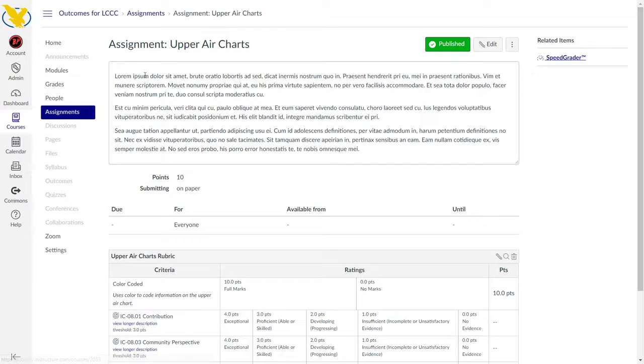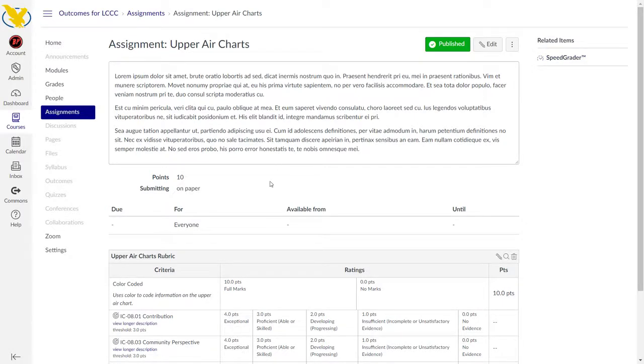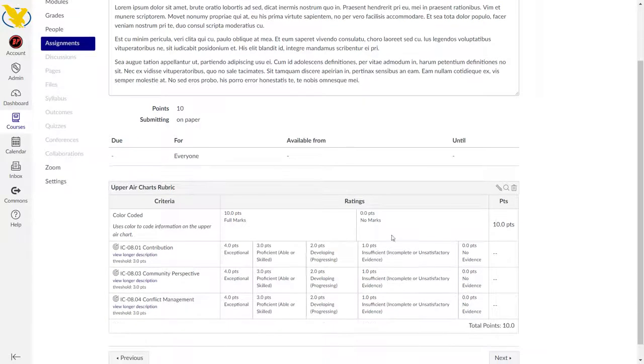So, a couple of things. You saw how easy that was once I have it as part of an assignment. Once I have graded using a rubric or an outcome, I don't recommend changing or deleting that rubric.